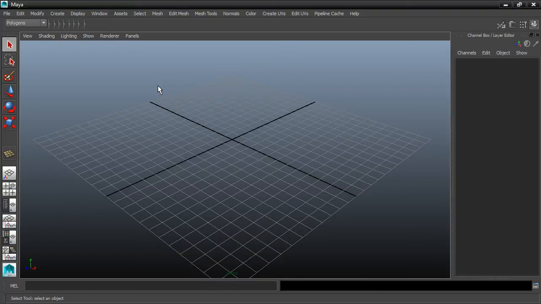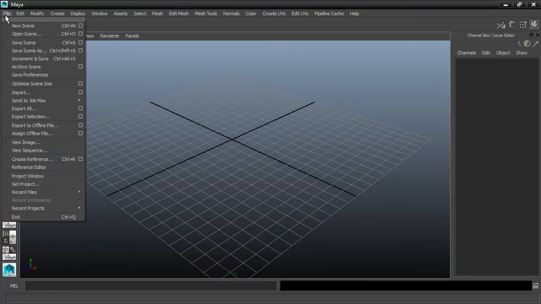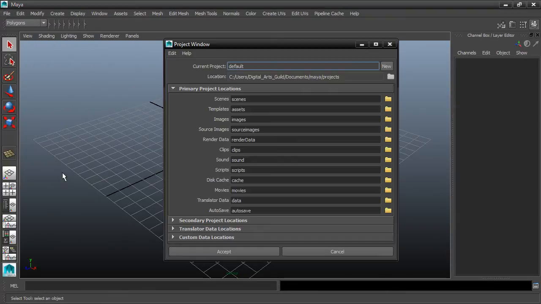As always, we begin in Maya by creating a project folder. Go to the File menu and choose Project Window. It's currently set to the current user's default Maya project. You can see default here. Let's create a new one, and I'm going to call it Multi-Part Model Project. And I'll just leave it in the default location in the current user's Documents folder.